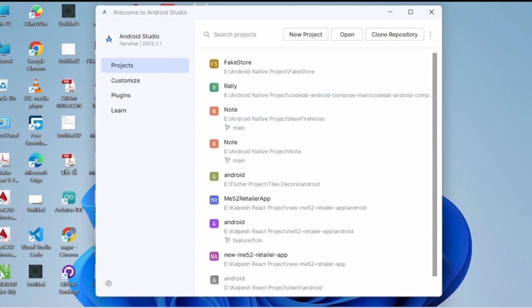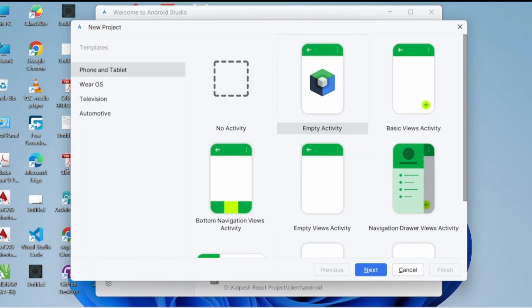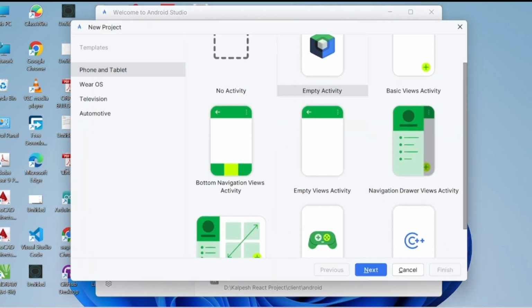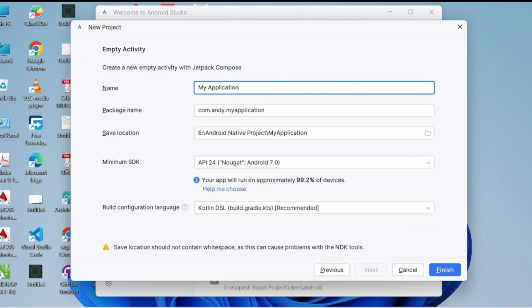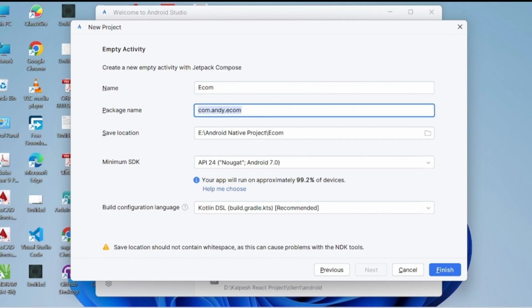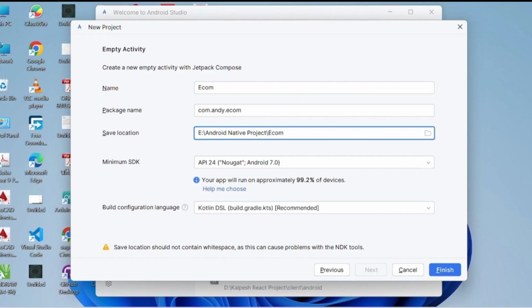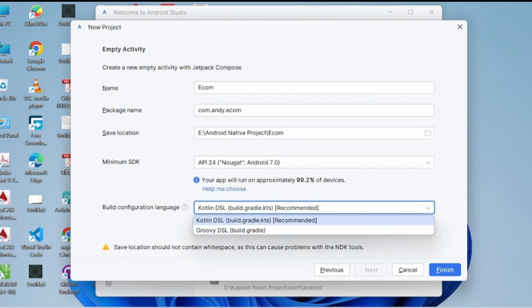So I am creating a new project here, and I choose the Compose activity. Next, here is our application name. I will call it e-commerce. And here is the package name, I will put it here. I use the Kotlin DSL as the Gradle. So just to finish.